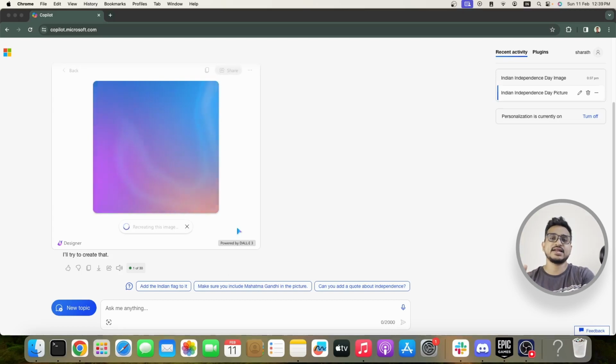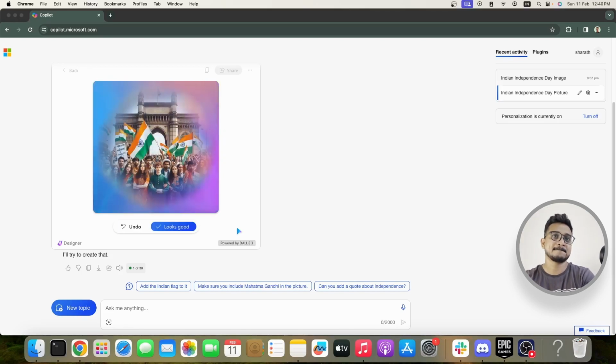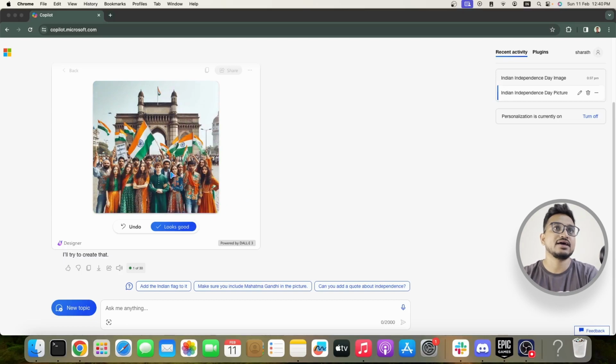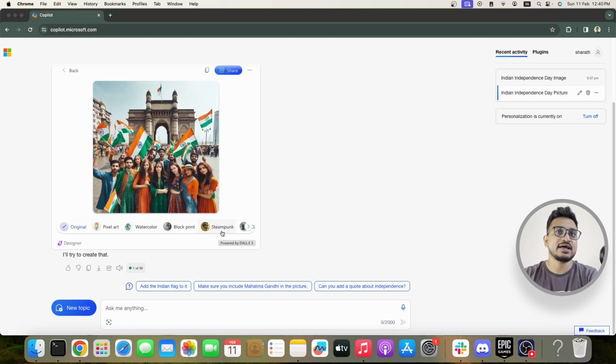The block print is something related to the cloth industry. I think they use some printing techniques on clothes by using some wooden blocks. Okay, yeah, this is good. Okay, nice. So I'm doing it again, and I'm trying this steampunk.